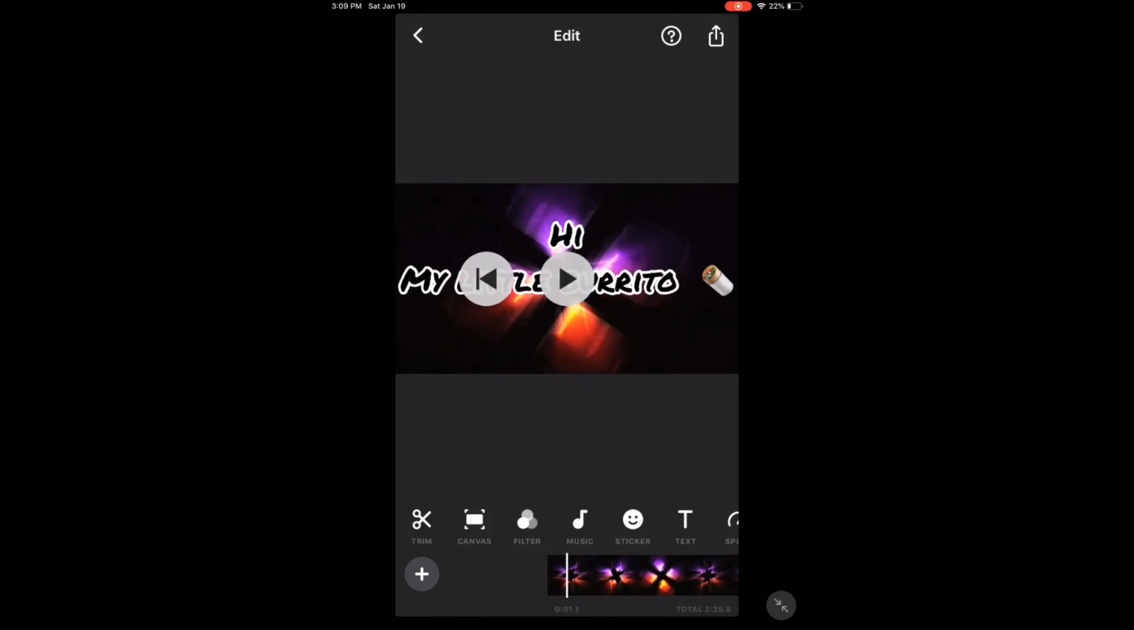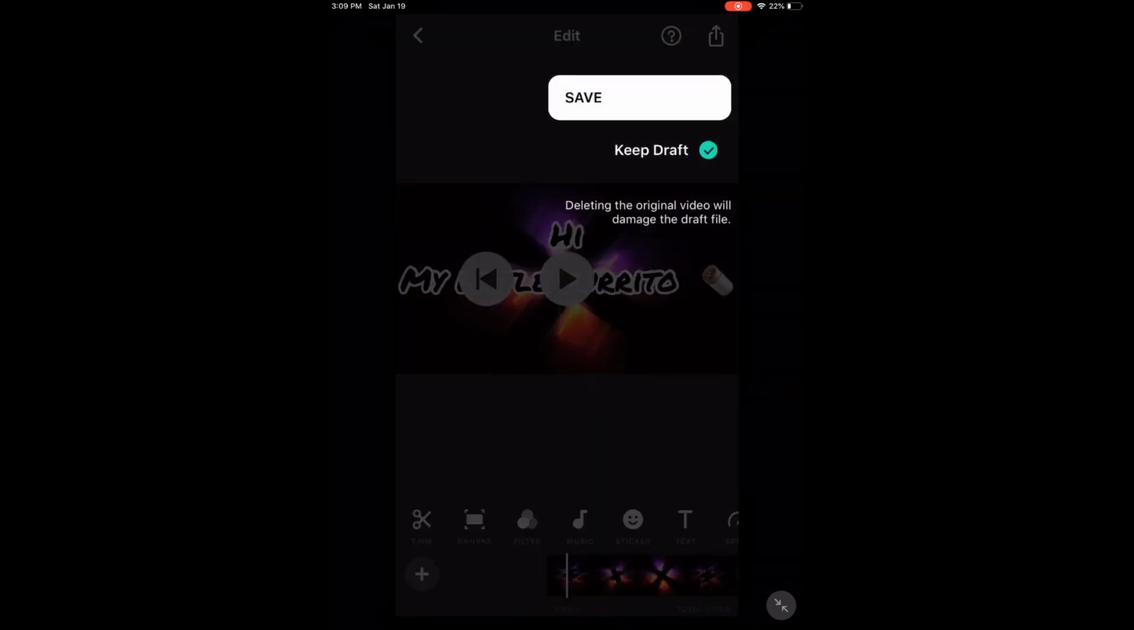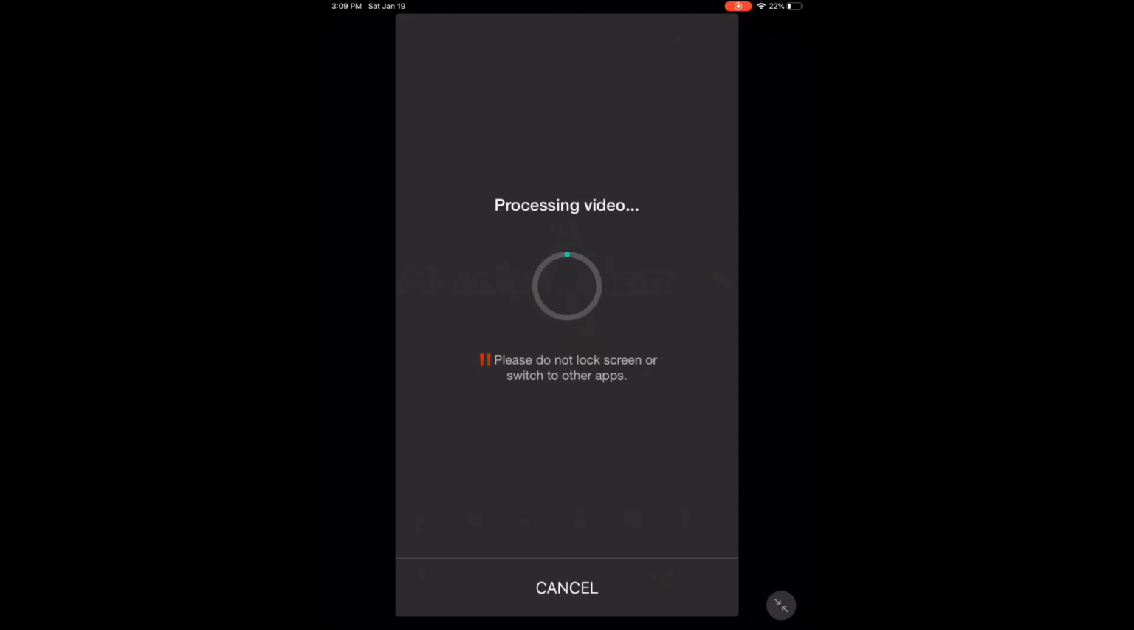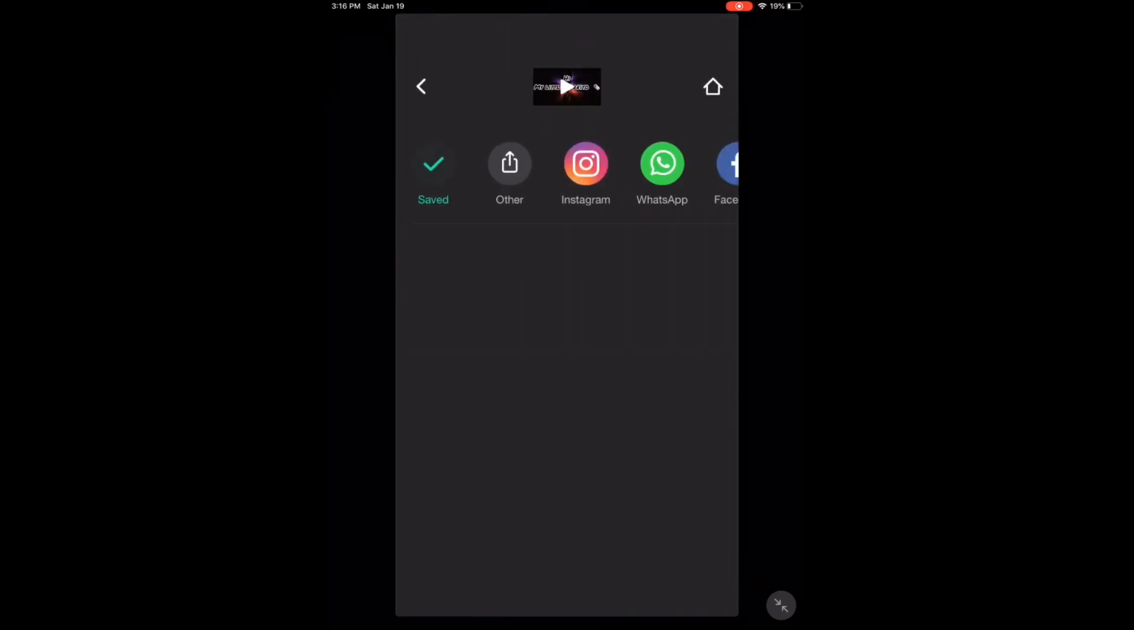That looks great. To save the video, tap the share icon. Then tap save. Processing will begin. Don't lock the screen or switch between apps while this is happening. If you do, the video won't save properly. The completed video can be found inside your video's library.